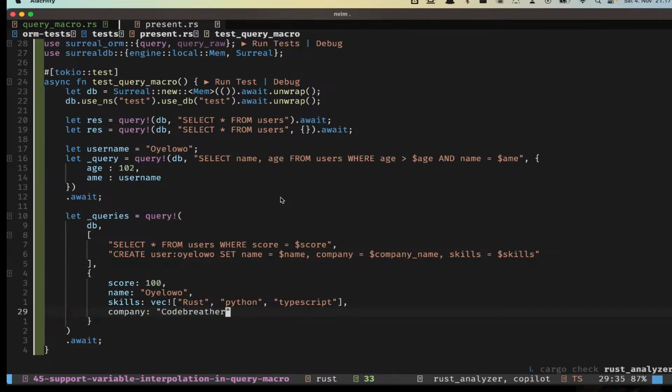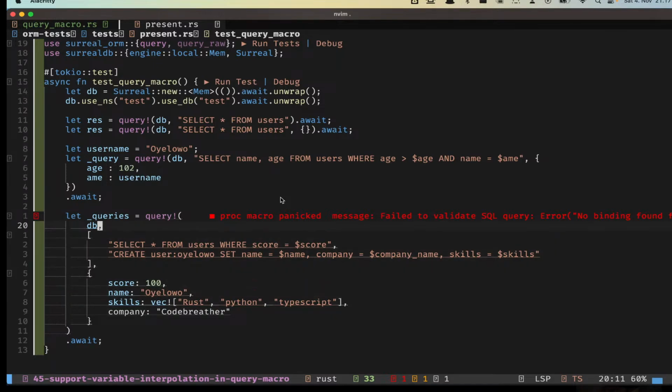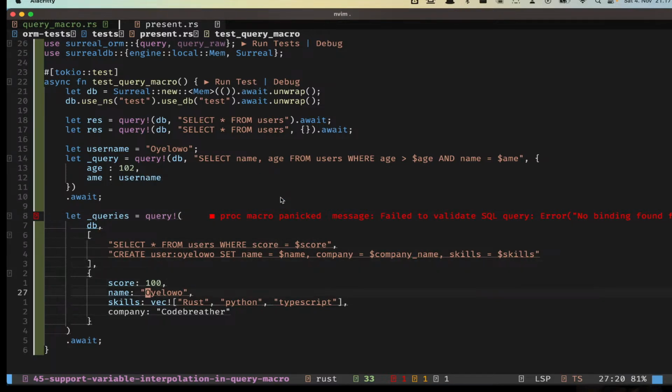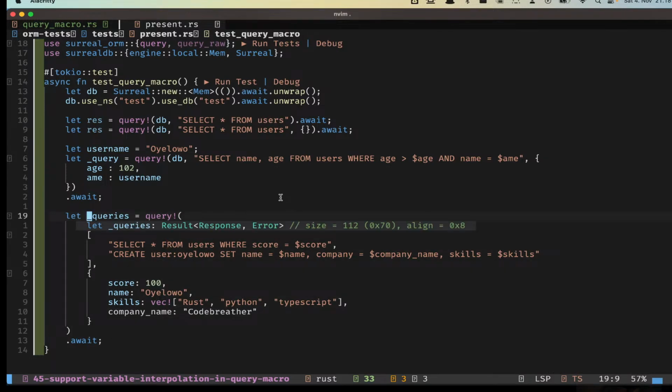Bam. Did you notice that? That was intentional on my part. As you can see, it still throws an error because we're trying to use the placeholder company in place of company name. So we can fix that by using company name. And this is the beauty of it. If we hover over this, you actually see that it returns a query response.